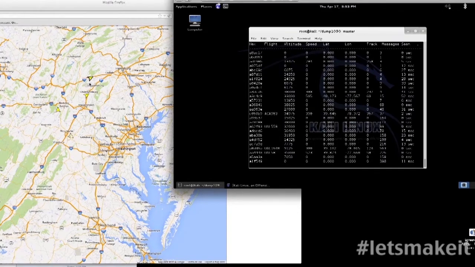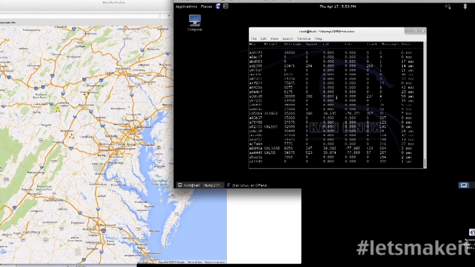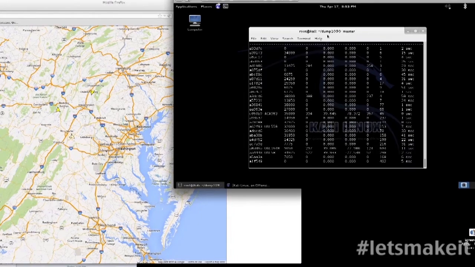So we're still at four planes on the map. You can see four planes over here that have X and Y coordinates. So yeah, that's it. This is the best way to show you how you can track planes with an ADSB antenna. All of this is totally free. I'm running on free Linux. This is a free download. Dump1090 is a free download.